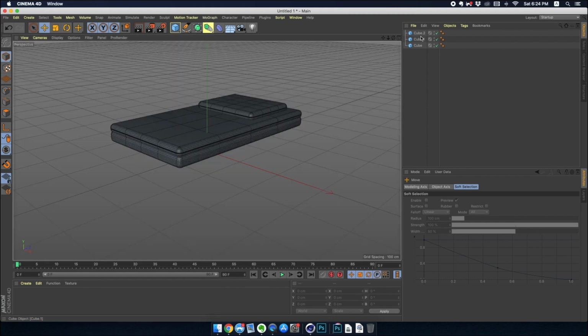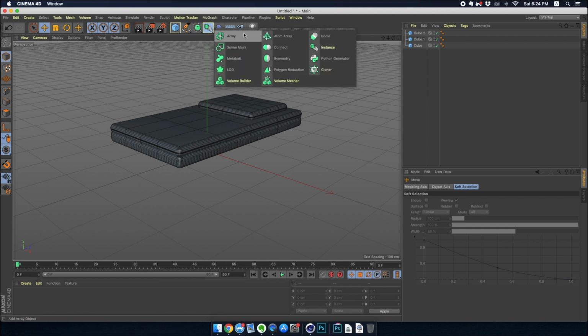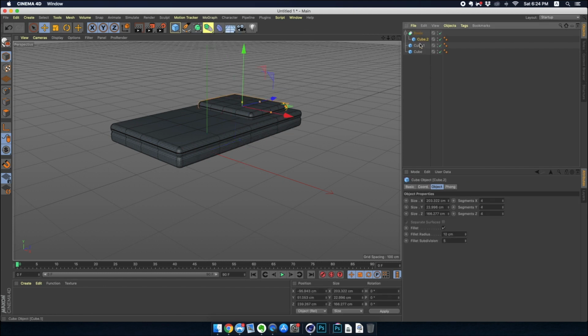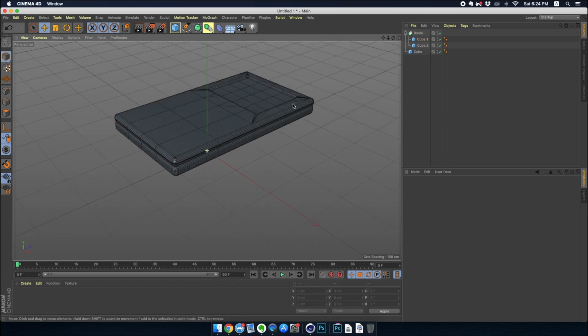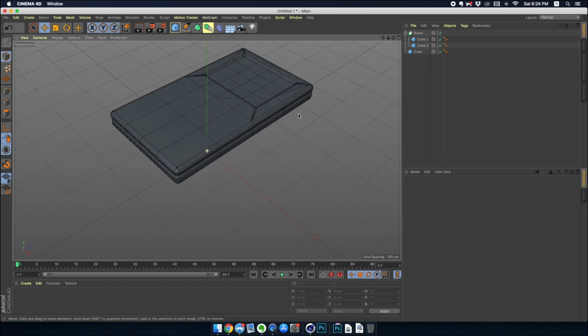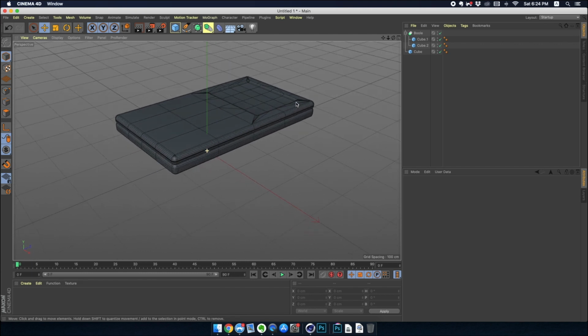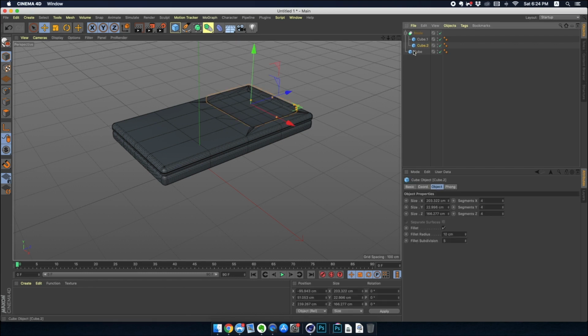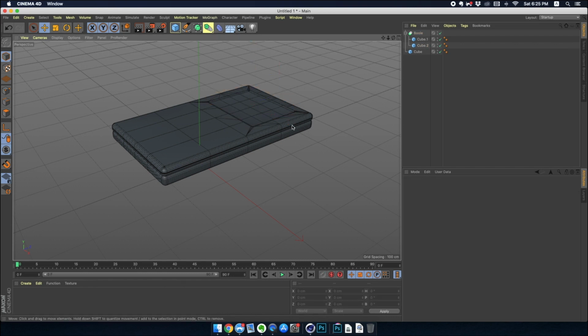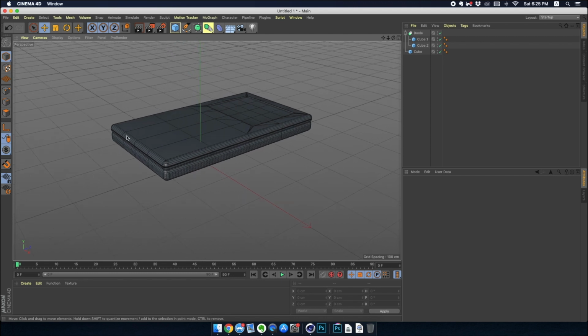What I'm going to do now is create a Boolean operator. So let's go here and click on Boolean. I'm going to add the cube into it to cut the shape of the screen on the top of our Game Boy. So we have the shape of the screen right here. You can also go here and maybe reduce the size of the screen if you want. Yeah, I think this looks pretty decent right now.